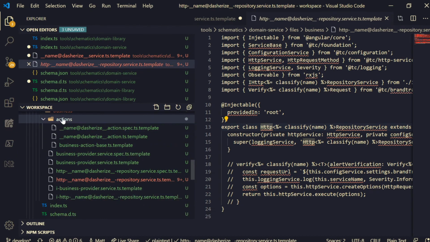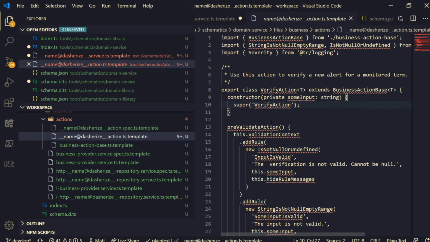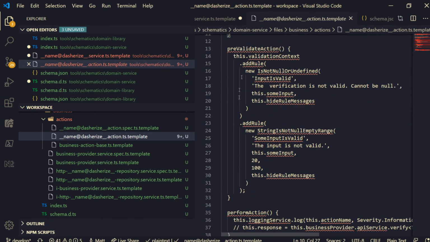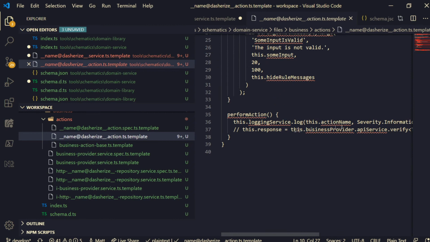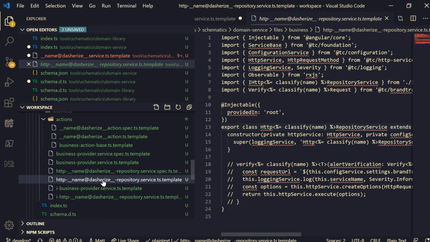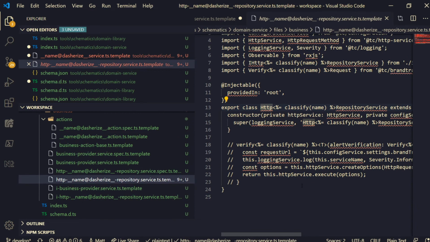And then what calls that are the business actions. So the business action template implements the actual business logic. We have a rule engine that runs validation rules, data validation rules, and business rules. If everything's good, we call the API service, and it returns a result, so we'd uncomment that. And the API service is this repository service that belongs to the business provider. So this all works. We know it works.